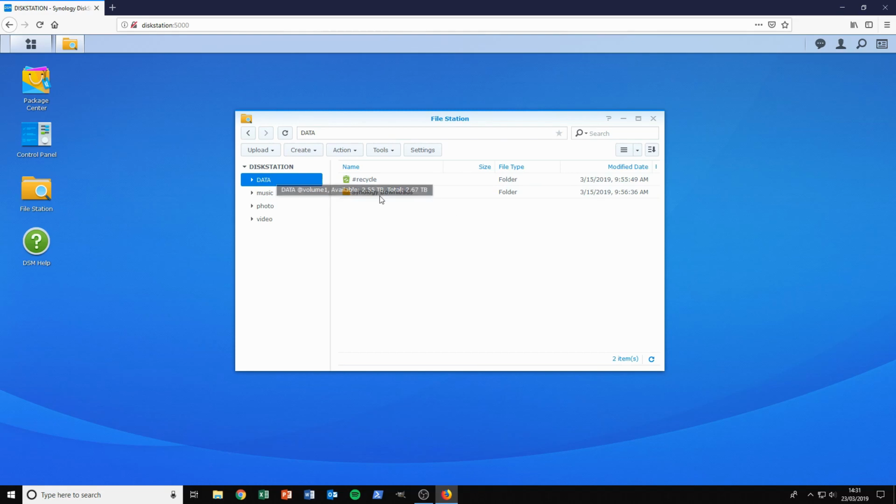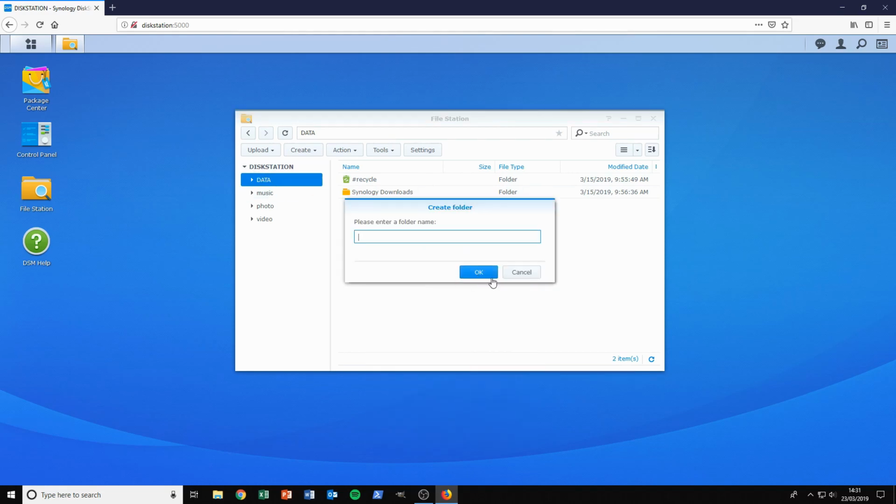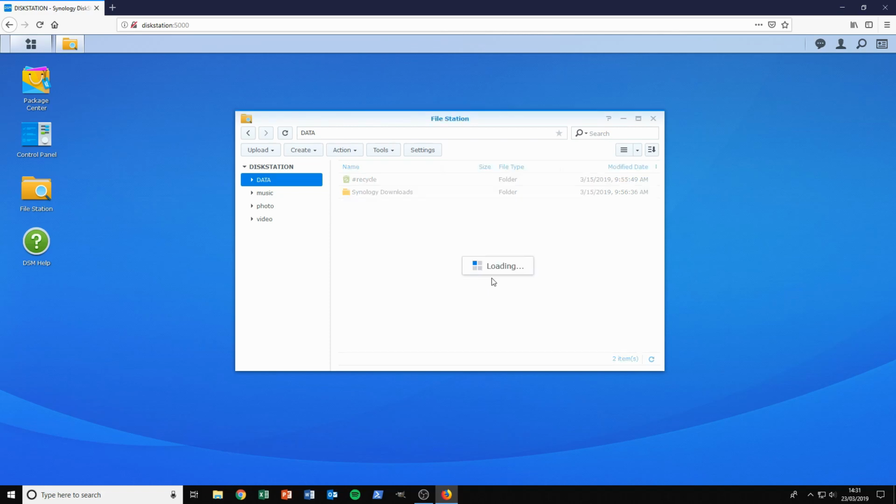So what I'm going to do is create a subfolder within my data folder. Just go ahead and create a folder and call this video Symlink. You can call this whatever you want. I'm just going to create the name called video Symlink. So now that's done, we have a subfolder, and now we can go ahead and create the Symlink.